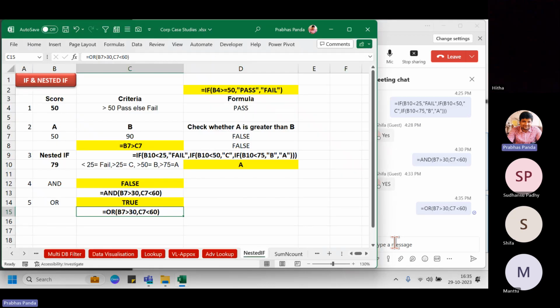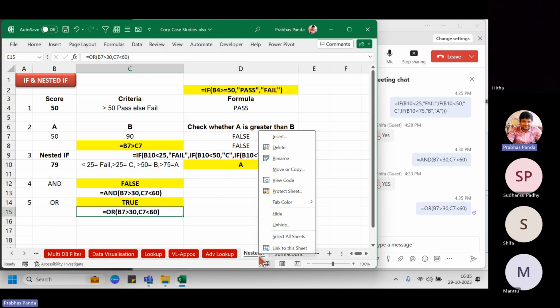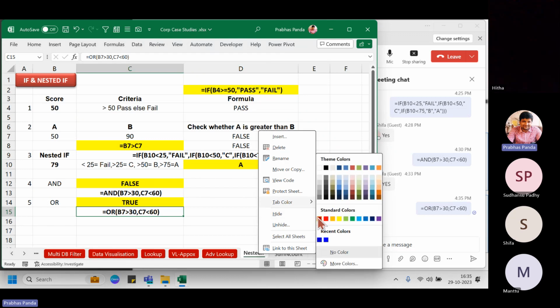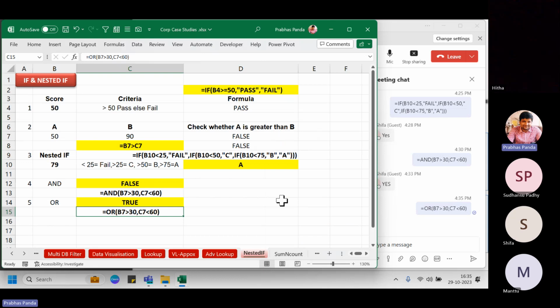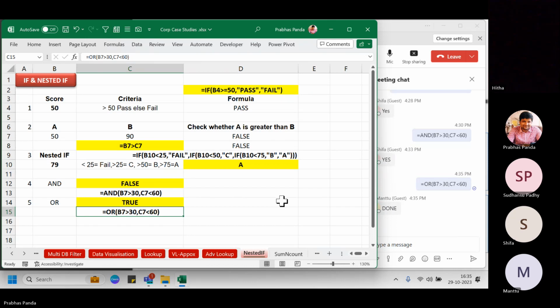So this is how we have understood how to use our logical conditional formulas. Okay. If all are clear, then we'll move to the next. Please confirm. Done. Yes, sir. No problem.